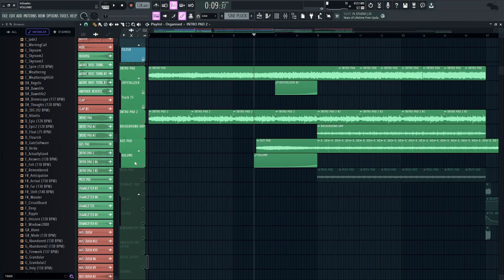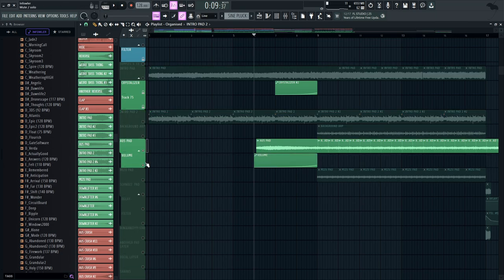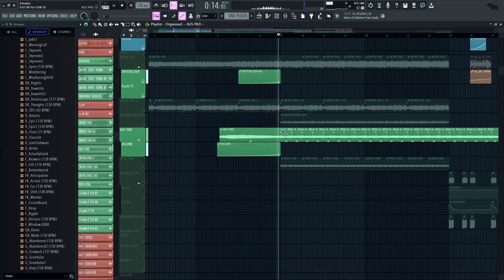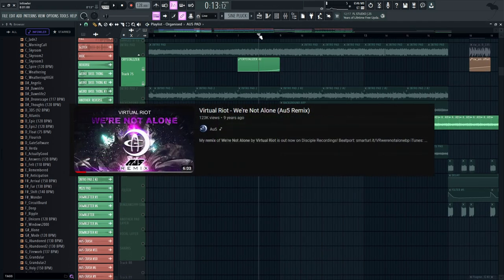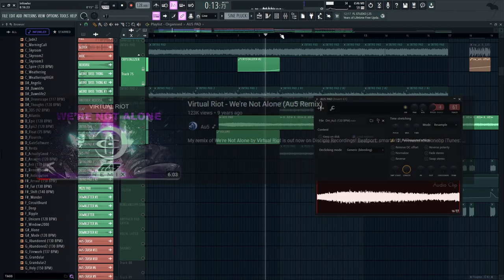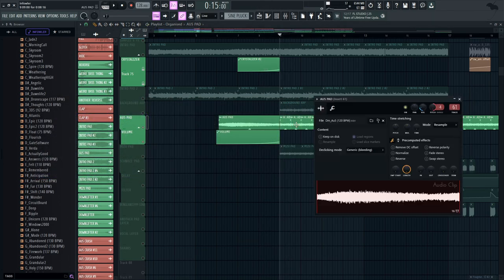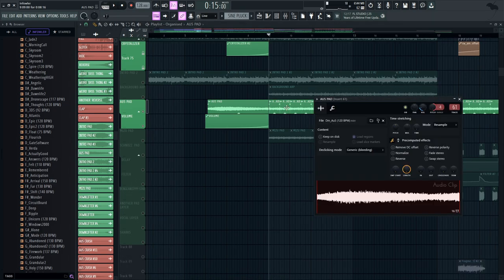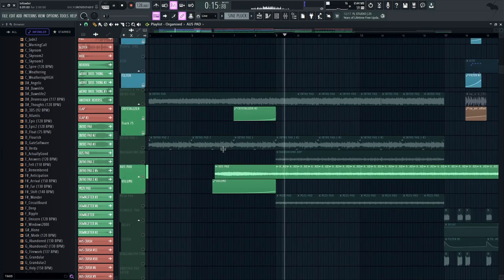And then we have this Au5 pad, which I believe I used in Skydreamer as well. This pad I know for a fact is from the Au5 remix of Virtual Riot's We're Not Alone, from the very intro of that song. Again, just a very pretty pad. If you saw my last tutorial, you'll know that I also used it in Skydreamer. It's not too hard to make pads, but I really like the high end of this pad, because in this part I really wanted more things going on, building up.